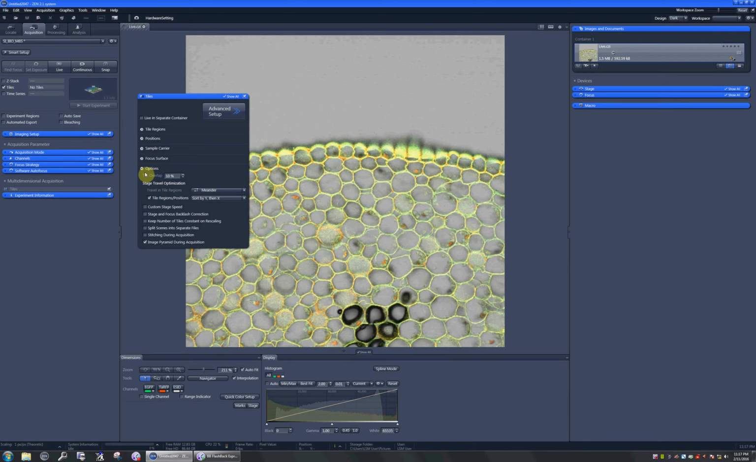And you define your tile scan area by using here the simple setups or by using the advanced setup. So I will try to scan this humongous sample first by using the simple setups, and let's see what happens.